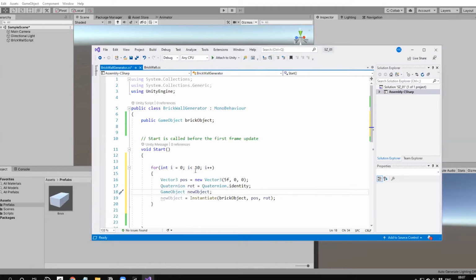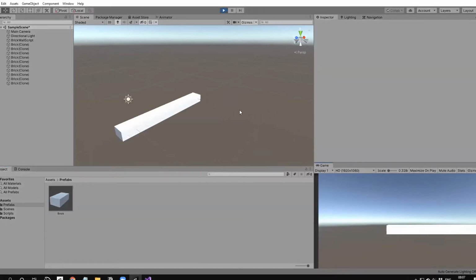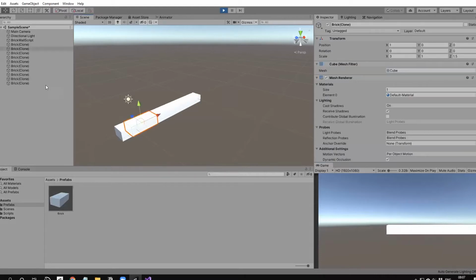because I didn't give any i-related function over here. So for example, in here, I think I can put i over here. If I generate over here, yeah, it generated 10 bricks, but somehow they are too close.